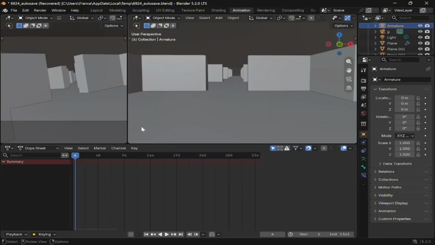After you're satisfied with your animation, just click render and you're good to go. And that's it. That's how you can create a Backrooms animation in Blender.